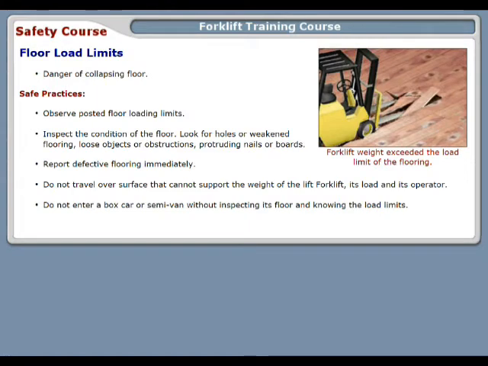To prevent the danger of collapsing floors, make sure you understand the floor load limit of any surface on which you're driving. Safe practices include observe posted floor load limits, inspecting the condition of the floor, looking for holes or weakened flooring, loose objects or obstructions, and protruding nails or boards. Report defective flooring immediately. Don't travel over surfaces that cannot support the weight of the forklift and its load. Don't enter a boxcar or semi-van without inspecting its floor and knowing the load limits.